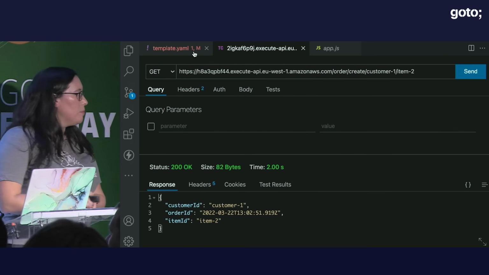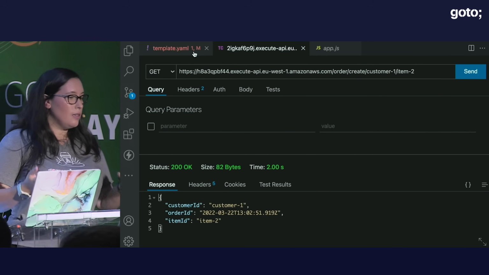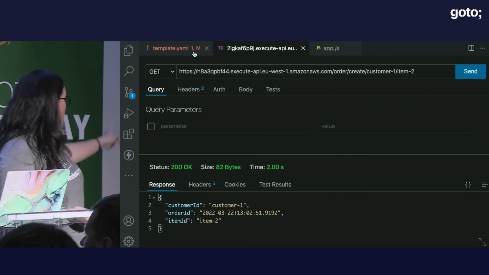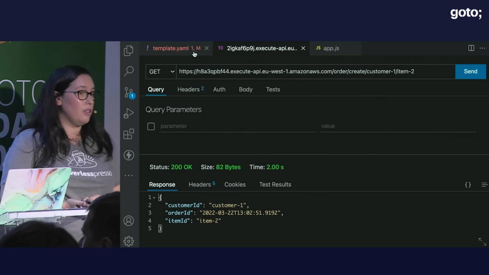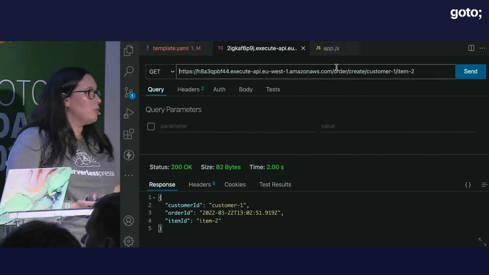This is a very simple demo. Every customer can only buy one product at a time. This is a synchronous call, so the response will only be that. Basically, the order ID is the important thing. And then from there, we need to figure out what happened.